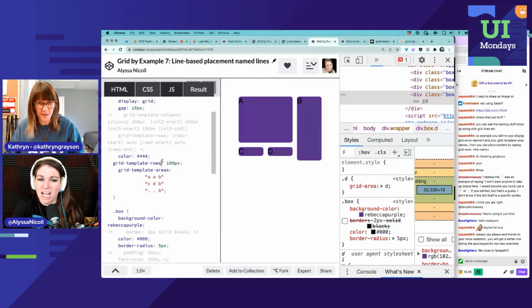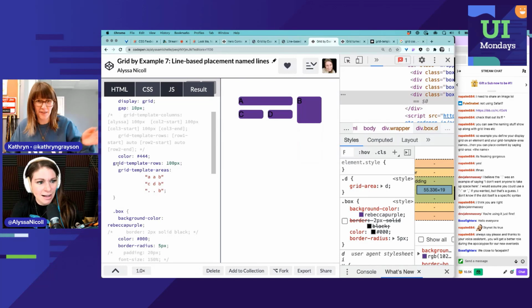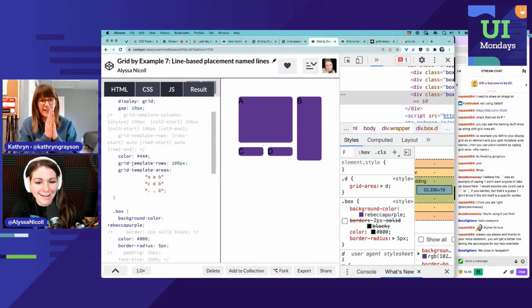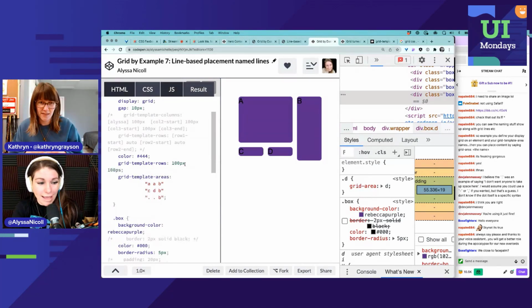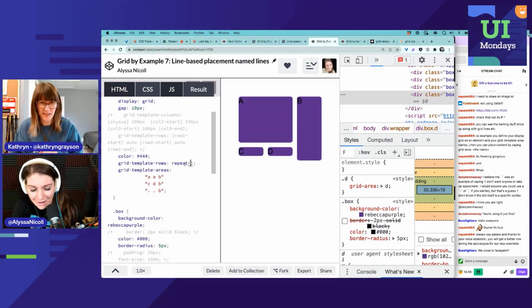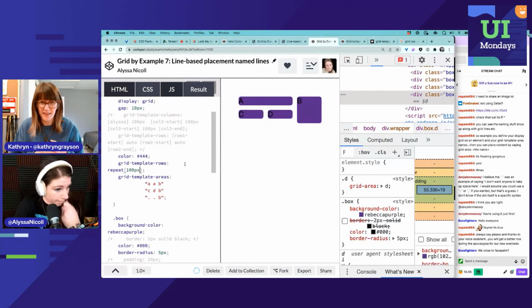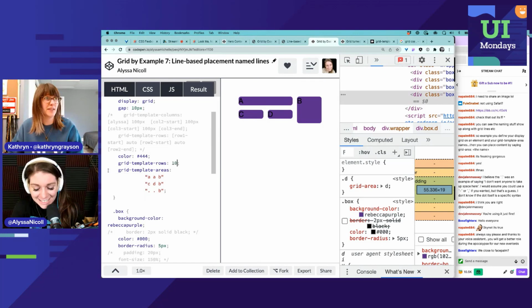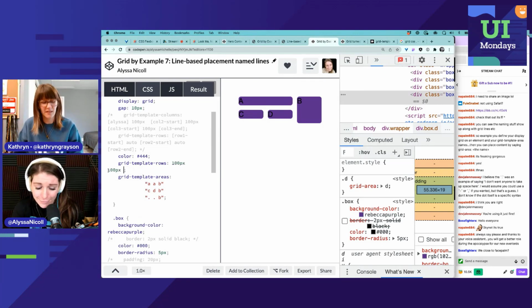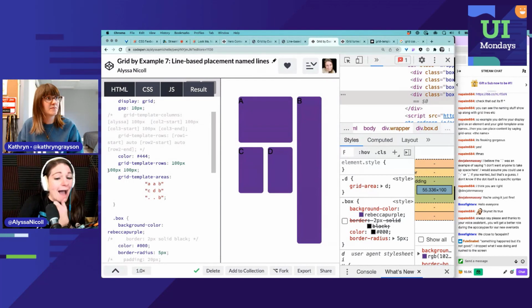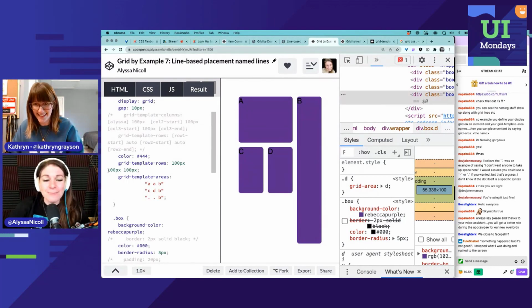Something happened, but it's not good. No, because we just defined one. Remember when we were setting up the columns, it was 100 pixels, 100 pixels, 100 pixels. And I want 3 of them. Or I could say repeat. I have no idea of the syntax, I'm just making it up. I don't remember it off the top of my head, but there is a way to. I'm just going to do this real quick to prove that this is going to actually work, and then we can look into it. Wow, it worked.